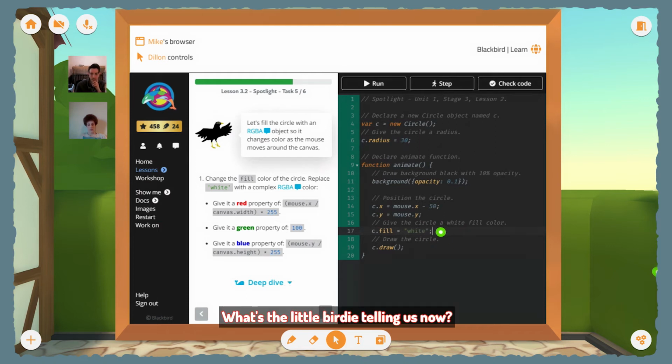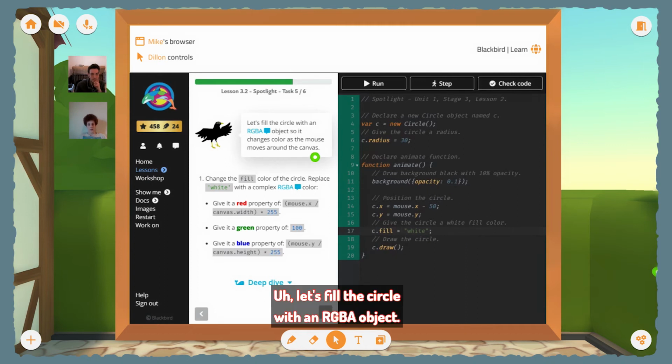All right, what's the little birdie telling us now? Let's fill the circle with an rgba object so it changes colors as the mouse moves around the canvas. Oh, cool.